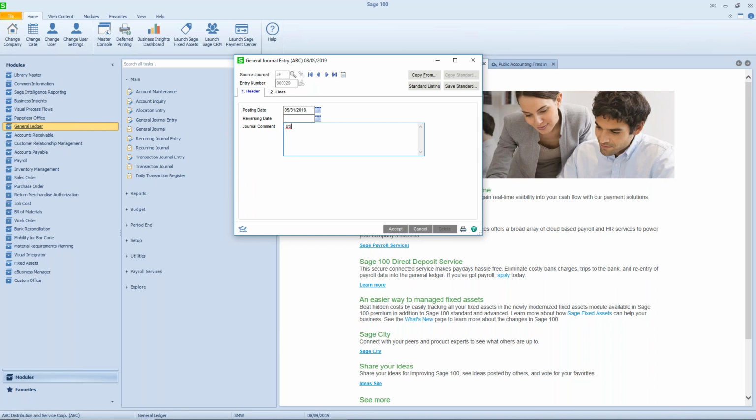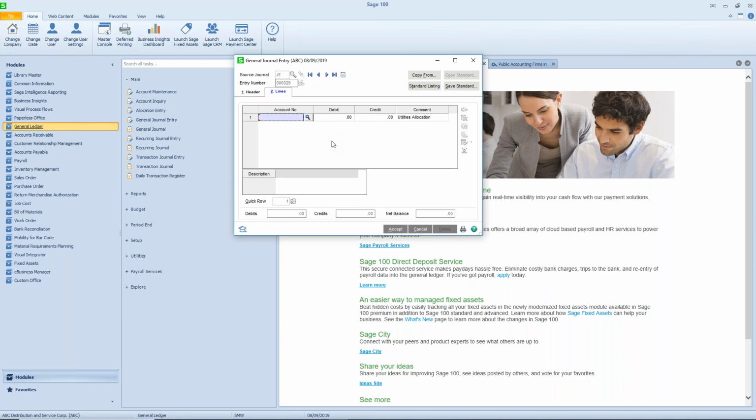So I'm going to say utilities. Okay, so this is going to be a utilities allocation. So when I get my utility bills in, they all are recorded to one general ledger account, and then I move them out to my individual departments.